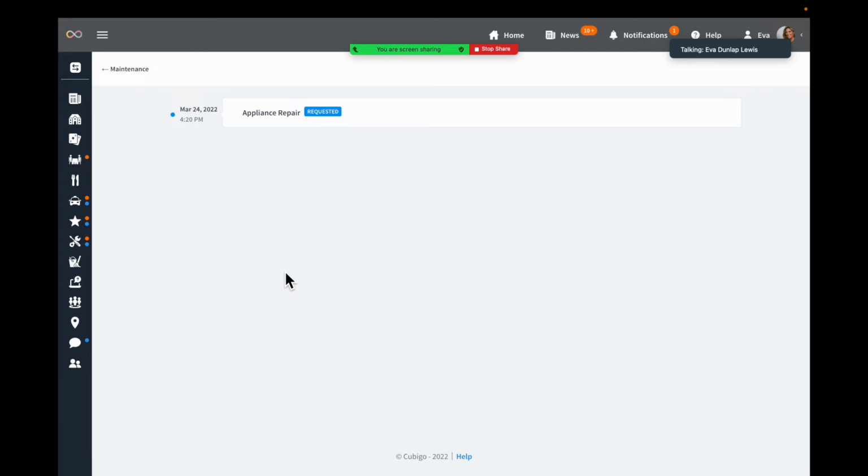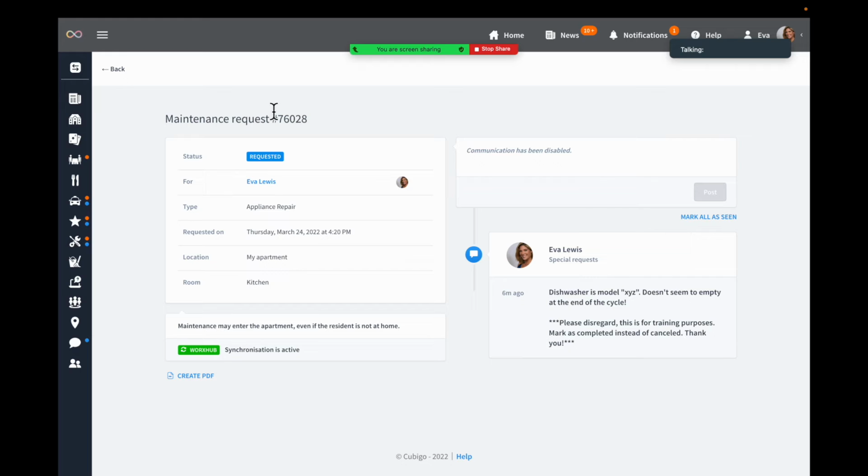Yes. Okay. Now, if I want to see more information about this maintenance request, I can just click it or tap it. And it's going to actually take me to the maintenance request. The status right now is requested. That means that nobody's seen it yet. Once the maintenance team sees this, it will change. Instead from blue requested, it'll be yellow in progress.